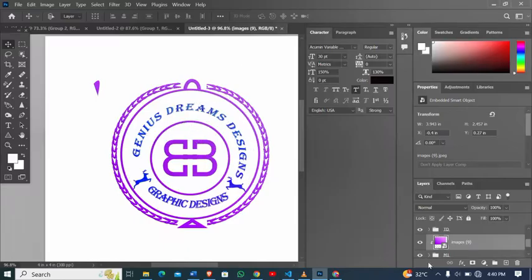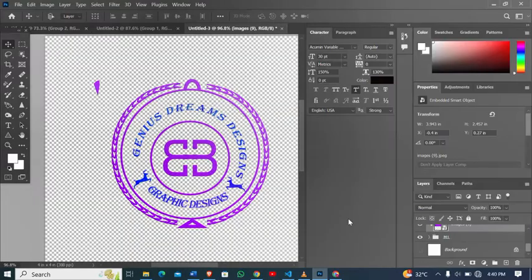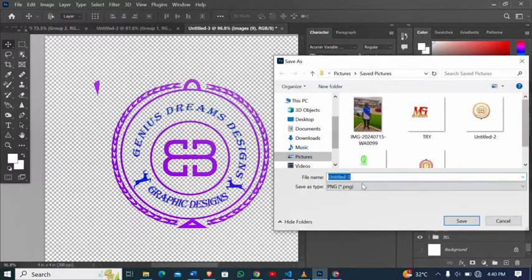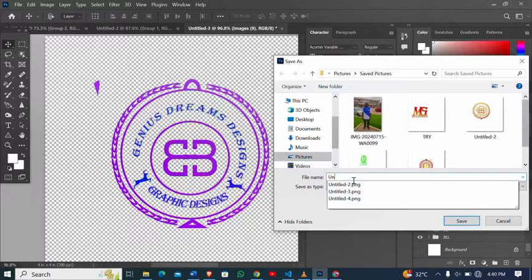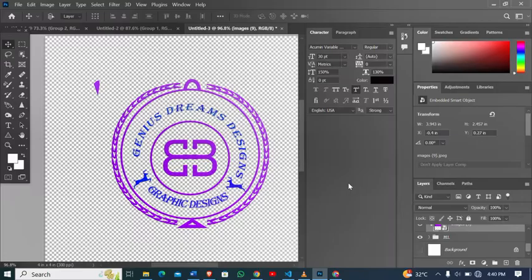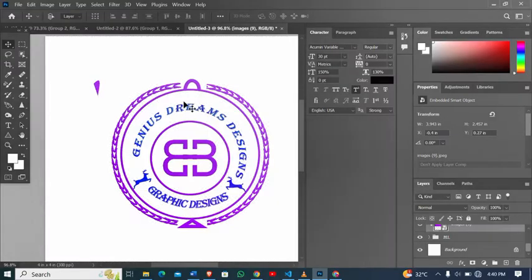And for you to save this flyer, you just have to turn off your background. Sorry, to save this logo, I usually confuse myself with logo and flyer. Then you come to File, then Export, then click Export As PNG, then save it as your PNG file. Save it as any name you want to give it. I'm going to call mine logo 21, then you save it. So that's how we can design this simple logo in Photoshop.